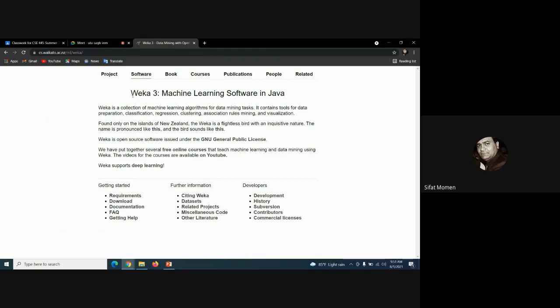It contains tools for data preparation. Data preparation means that when you collect raw data, you may need to pre-process it to make it suitable for machine learning algorithms to work on. That's something Weka would help you in. Then you can do different kinds of machine learning tasks like classification, which we are currently talking about, so that's what we're going to see. Then regression, another supervised learning task, for predicting continuous values. Clustering, which is unsupervised learning. There are other interesting things you can do, like association rule mining and visualization.